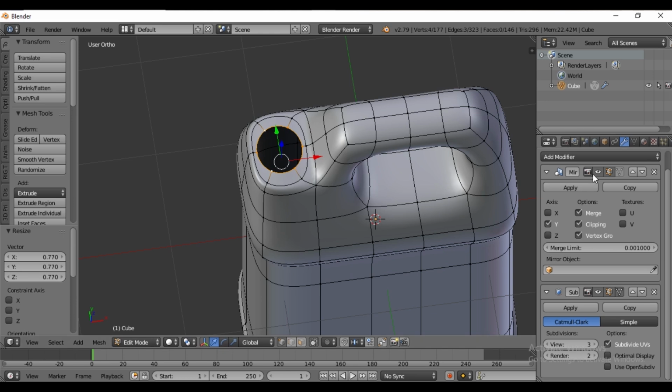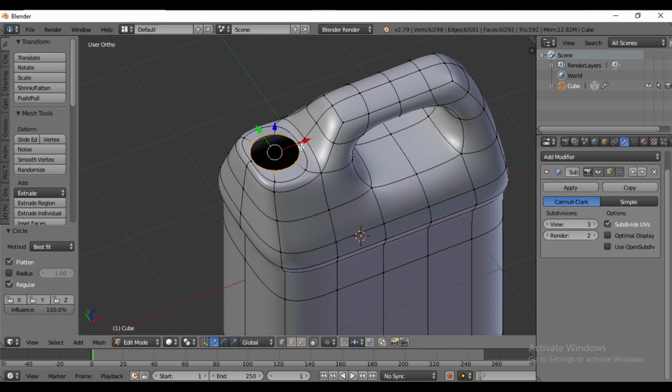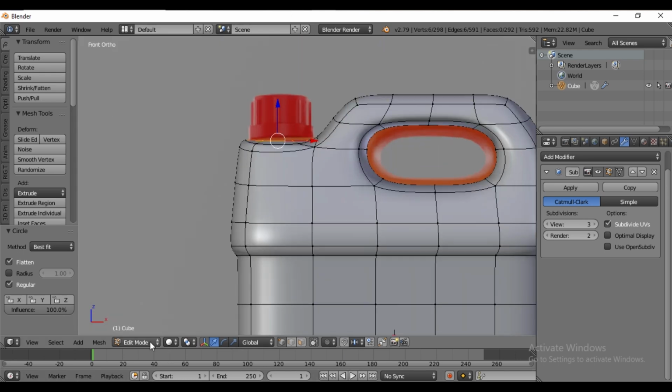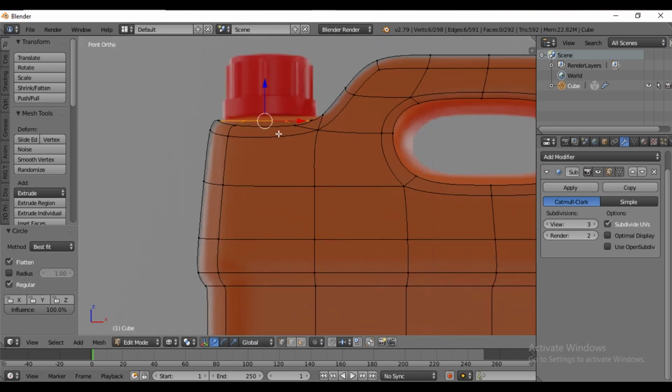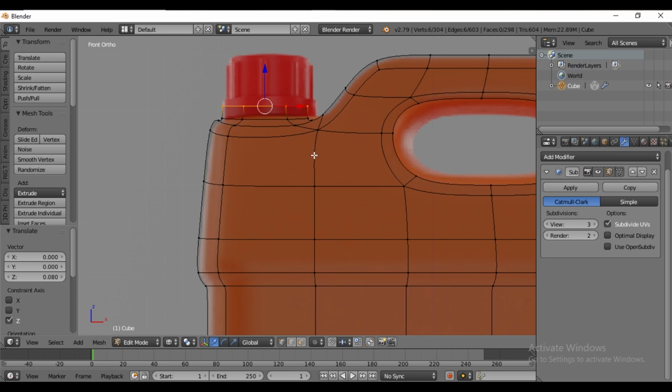To fix this, switch to solid mode, apply the mirror modifier. Press 1 to switch to the front view and wireframe. Extrude with E along the Z axis. Press E to extrude again and scale slightly with S. Extrude in the Z axis with E once more.